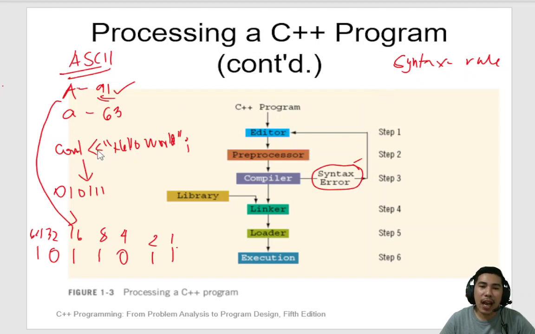Syntax is like grammar. For example, instead of a small letter c, you write a capital or uppercase C. Actually, cout should be written all in lowercase. If you happen to write cout with a capital C, it will cause a syntax error, and you'll need to go back to the editor.